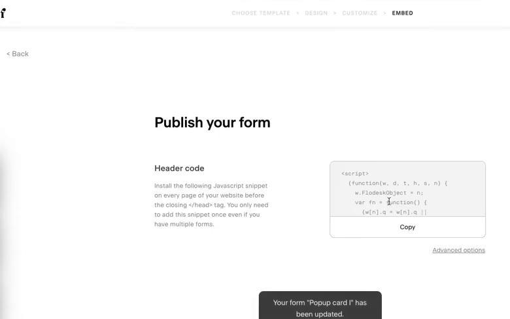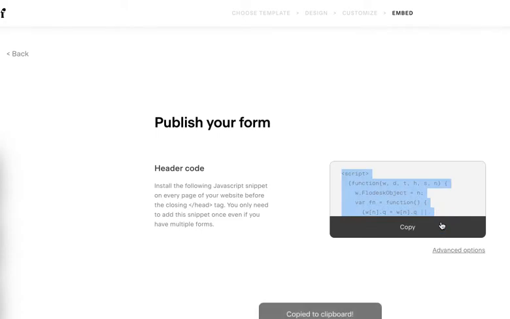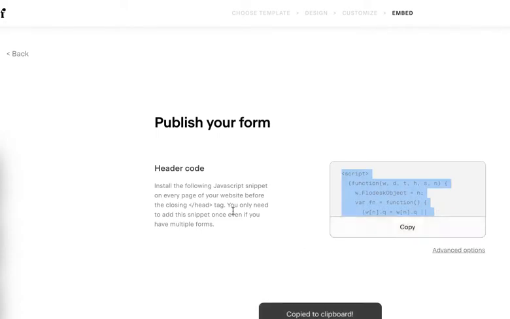You can now publish the form, right? So you can copy this script, and as you can see, you want to insert this JavaScript snippet in the header of your website. This would apply to WordPress or Ghost or Squarespace or HTML or wherever it is that you want this to appear.